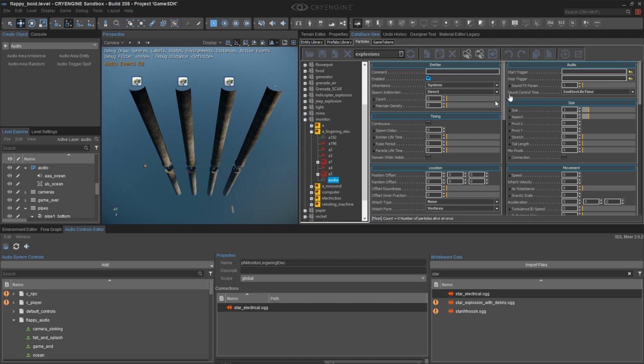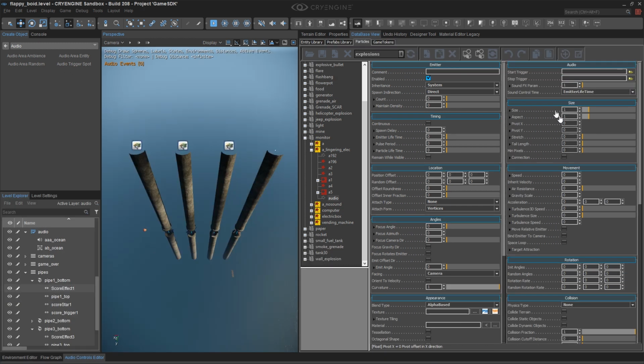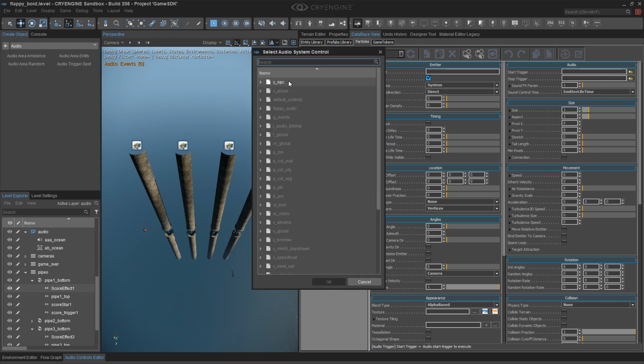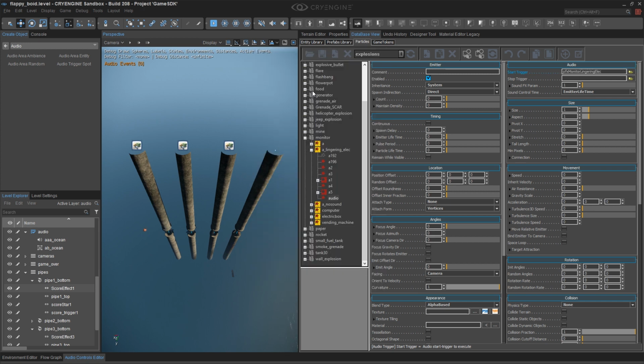And if I click on this and go to the audio section here, and there are many, so this is a good time to make this window quite big. I'm going to browse for the start trigger, which is going to be my monitor sound that I just made. I don't need to worry about stopping it, but I do need to make sure that this is not 0 and this is set to emitter lifetime. Otherwise, the particle effect is going to spam the engine with signals. I'm going to go ahead and save my particle database.